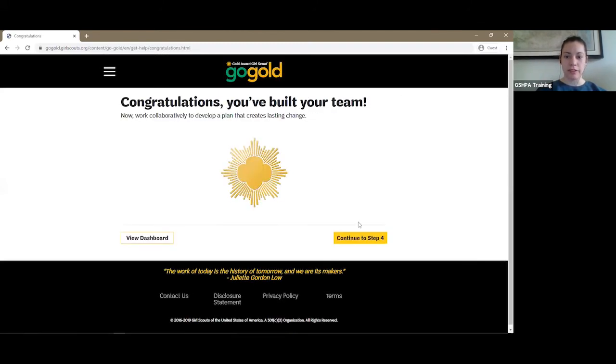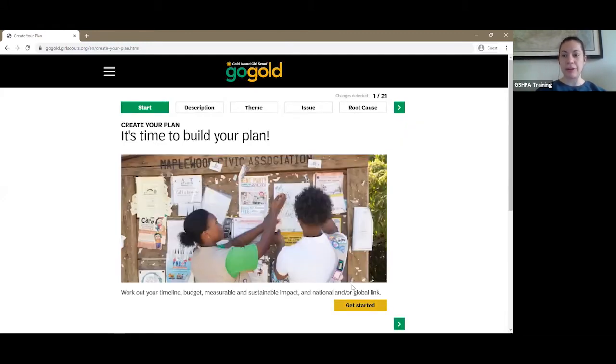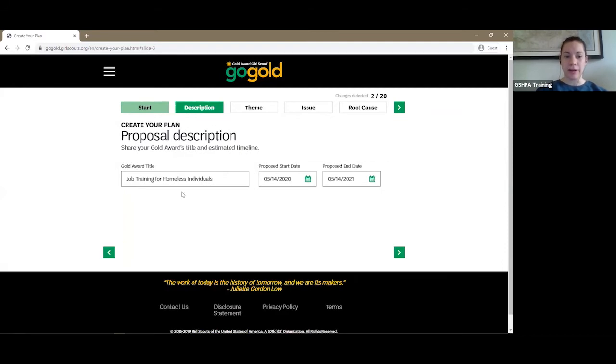And once you've built your team, you can continue to step 4. And this is actually putting together your proposal. So as you can see, I've put in a Gold Award title, the proposed start date, and the proposed end date. I've planned for a year to work on my project. Most projects can take anywhere from a year to 2 or 3 years. Some projects take less time, but because of the time requirements for the Gold Award, we highly recommend giving yourself at least a year to work on your project.